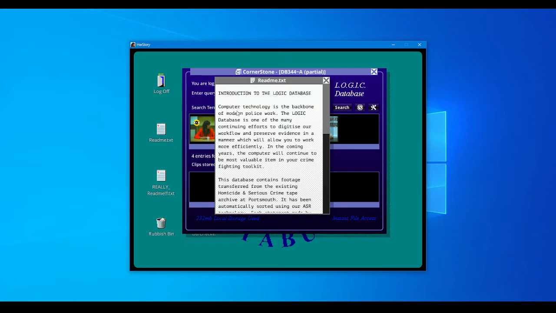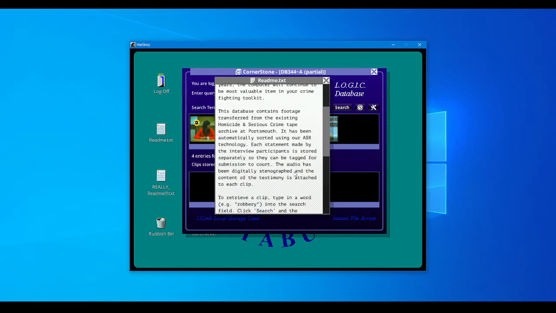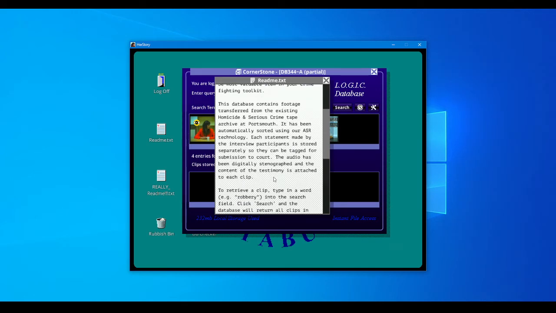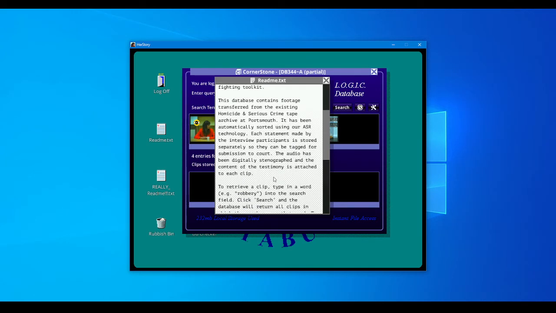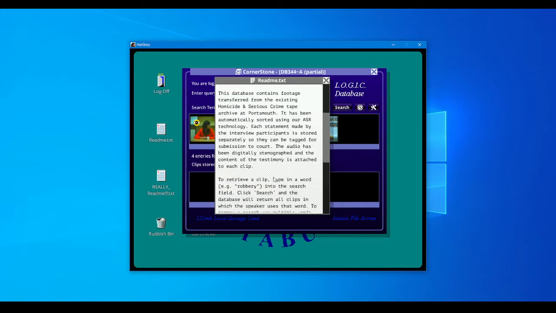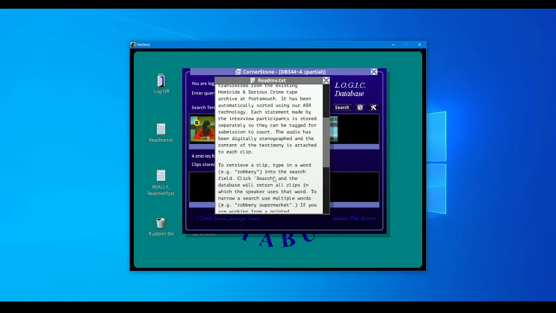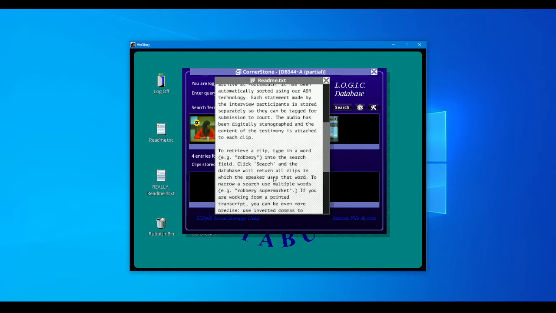Computer technology is the backbone of modern police work. The Logic Database is one of the many continuing efforts to digitize our workflow and preserve evidence in a manner which will allow you to work more efficiently. In the coming years, the computer will continue to be the most valuable item in your crime-fighting toolkit. This database contains footage transferred from the existing homicide and serious crime tape archive at Portsmouth. It has been automatically sorted using our ASR technology. Each statement made by the interview participants is stored separately so they can be tagged for submission to court. The audio has been digitally stenographed, and the content of the testimony is attached to each clip.